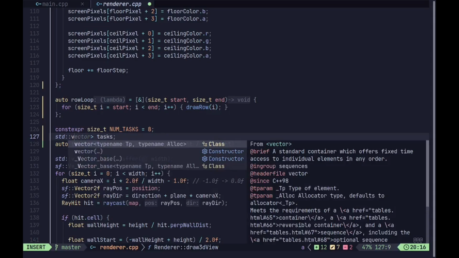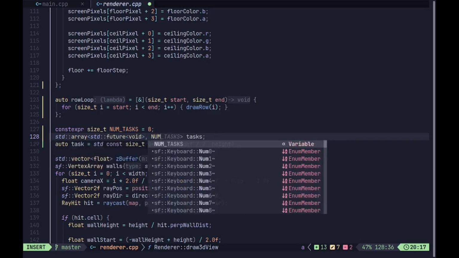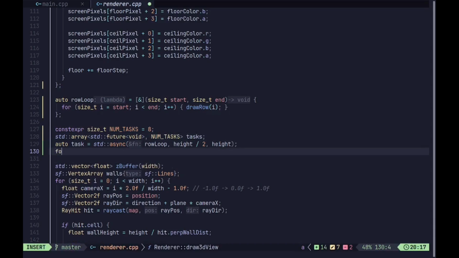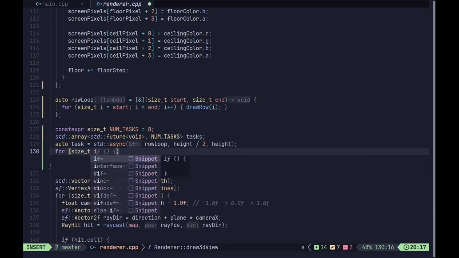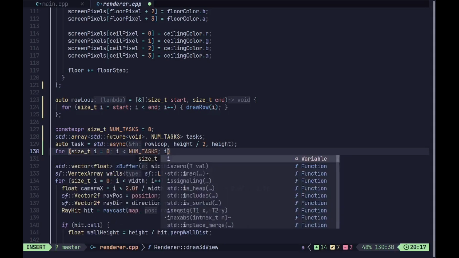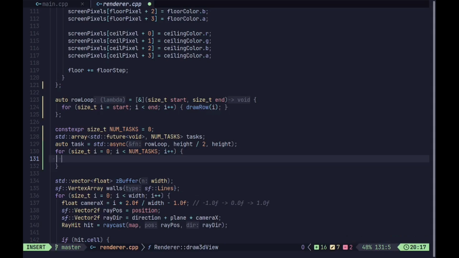So we are going to use an array here instead of a vector of futures, and we are going to specify the number of tasks here. What we will do is loop over this. So we say for i is equal to 0, i is less than num tasks, i plus plus, and here we are going to have to create a new task.